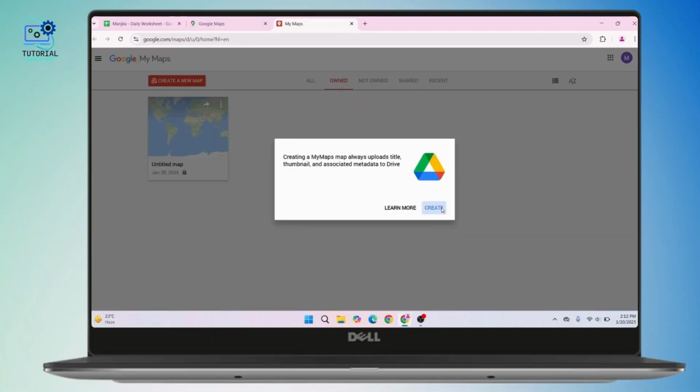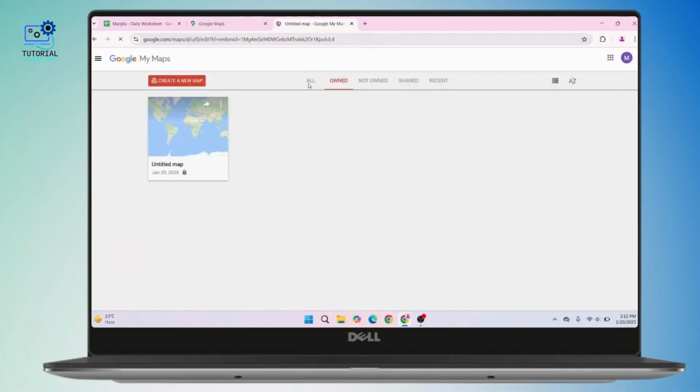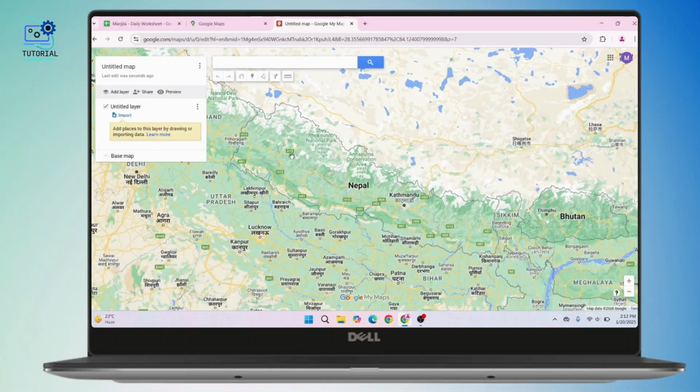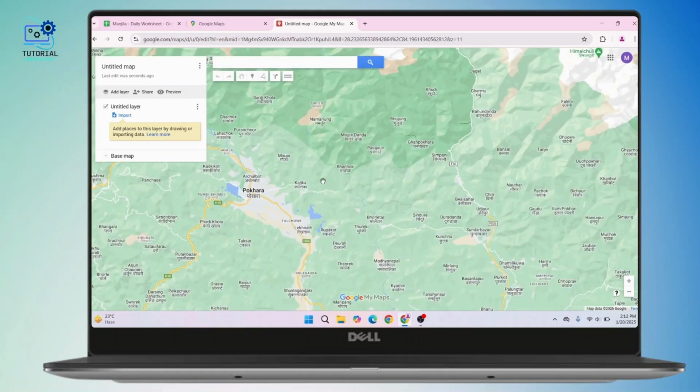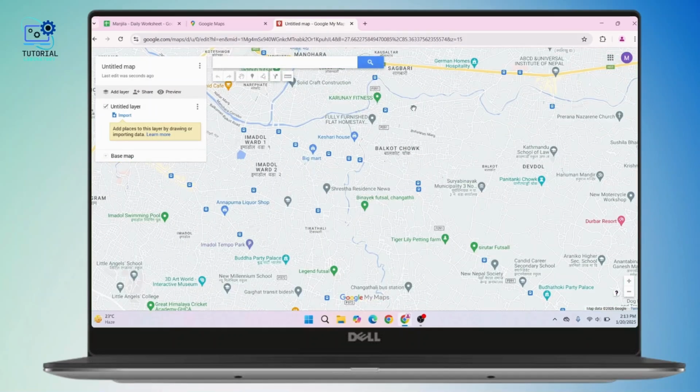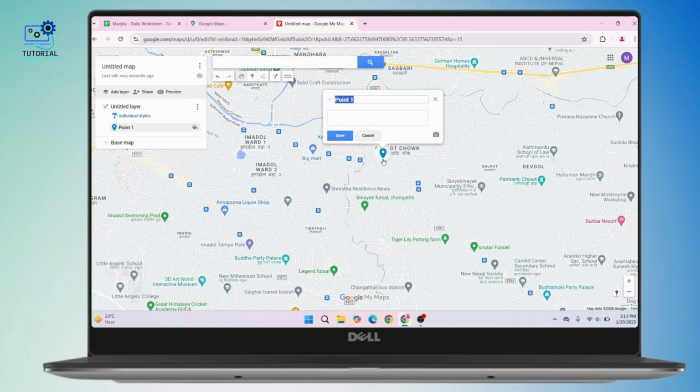Then click on create. Here go to all and you will be taken into this kind of interface. Now zoom in and locate your area where you want to create a map. After that, click on the marker icon and place it anywhere on the map. Now you can add a name and description and photos if needed. So here, name your area, and under that you can add a description.